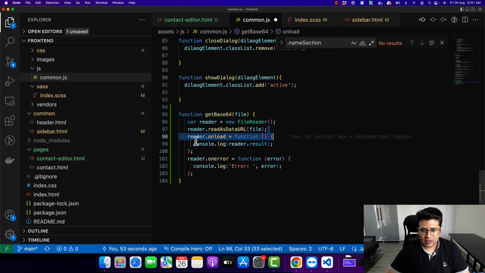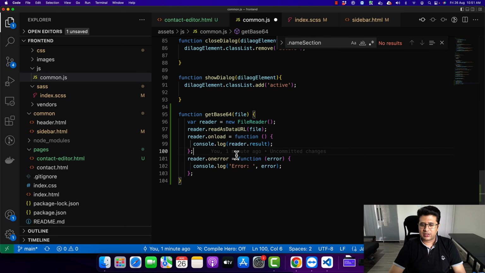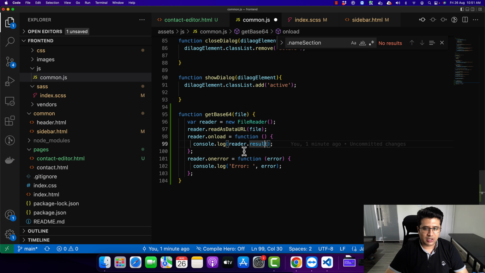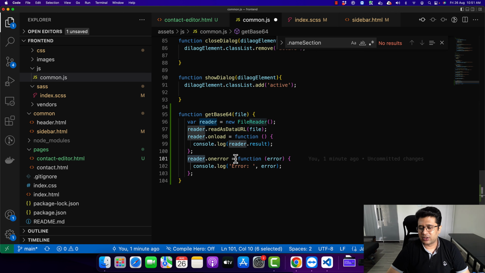After doing that, we have a callback. We have a function .onload. So whenever this file is loaded, this function would be called, and it would give us the content of the file that you have picked. But if there is some kind of error, then I have provided a function to the onError property of the reader, and it would call that function for me.